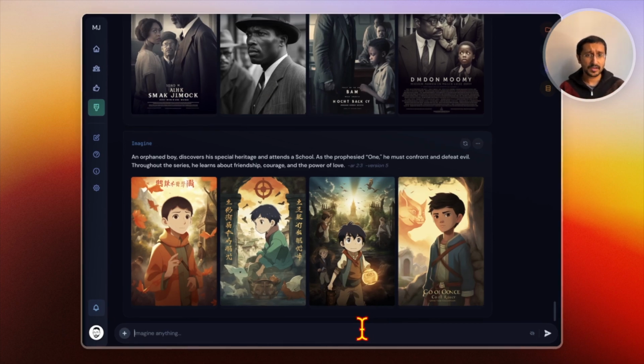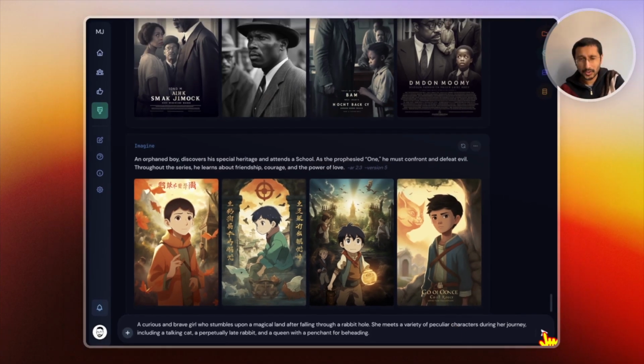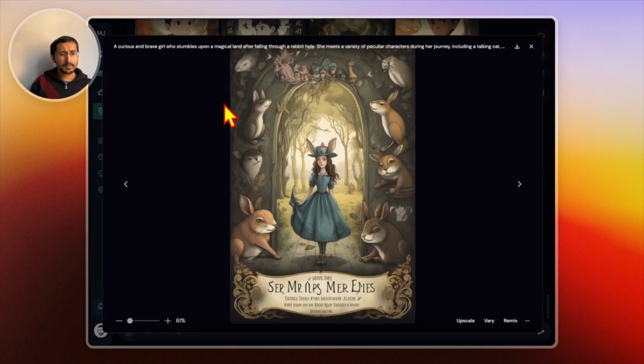But anyways, now we have another character: a curious, brave girl who stumbles upon a magical land after falling through a rabbit hole. She meets a variety of peculiar characters during her journey. Do we know who this is? Well, let's see if Midjourney knows who this is. Well, this one pretty much looks like what we know.